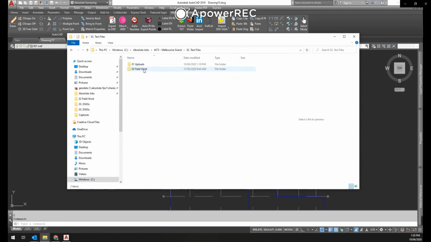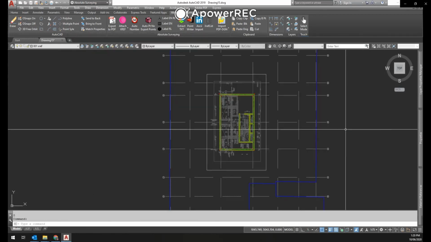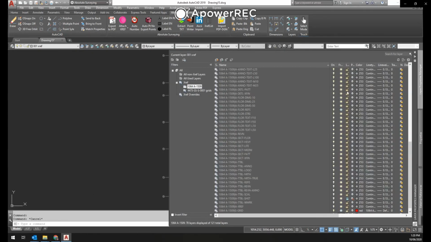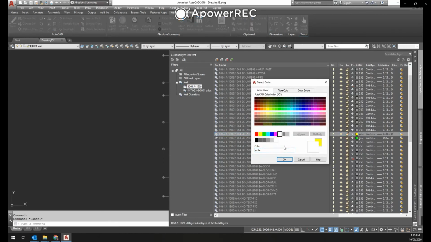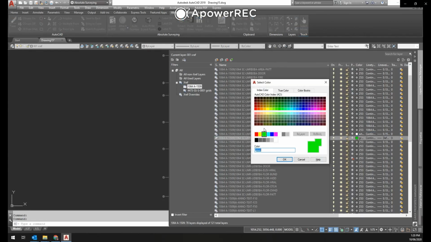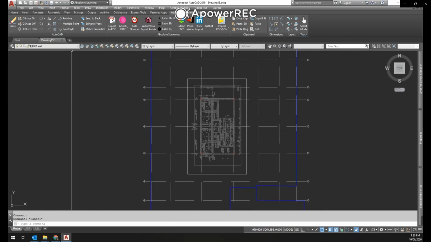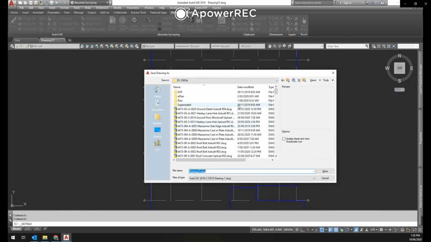4473. The text file I just created has gone into uploads, LMR wall upload, and there it is there. 8 points. Alright, I'll just jump back into the layer manager and make that a more usable layer for printing. Color 1.5, and then fade the hatching.